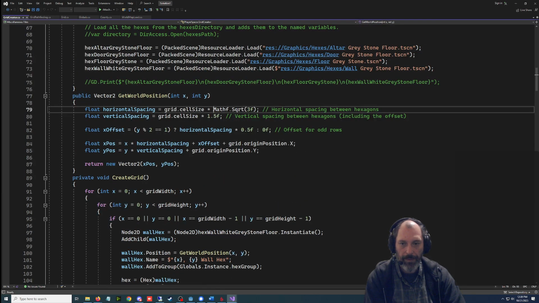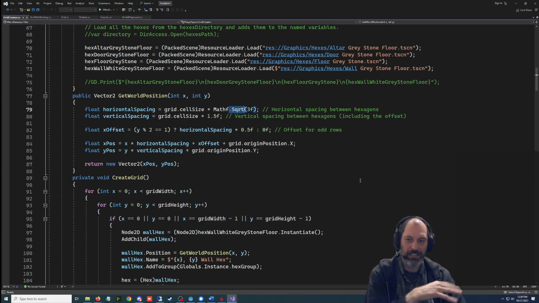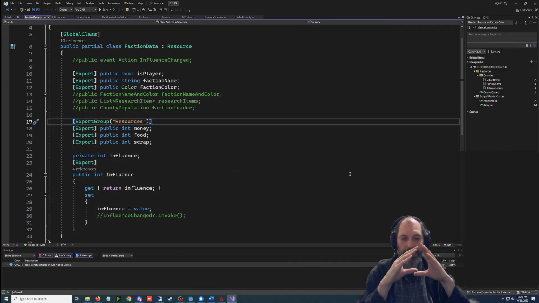It's this. Mathf.Sqrt. He didn't want to use Sqrt, so he did it some different way, and it still worked, but the hexes had to be the wrong hex shape. Hexes are supposed to have every side the same length, but he made his slightly smooshed so that they would fit in the thing.